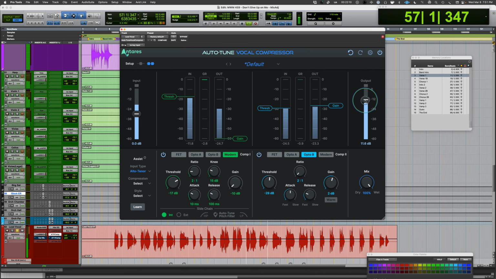Love again. It's pretty minimal, the compression there. Let me go back to it earlier.